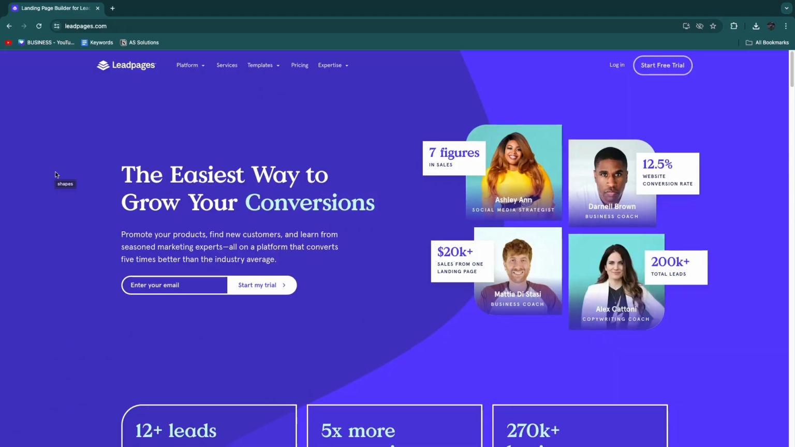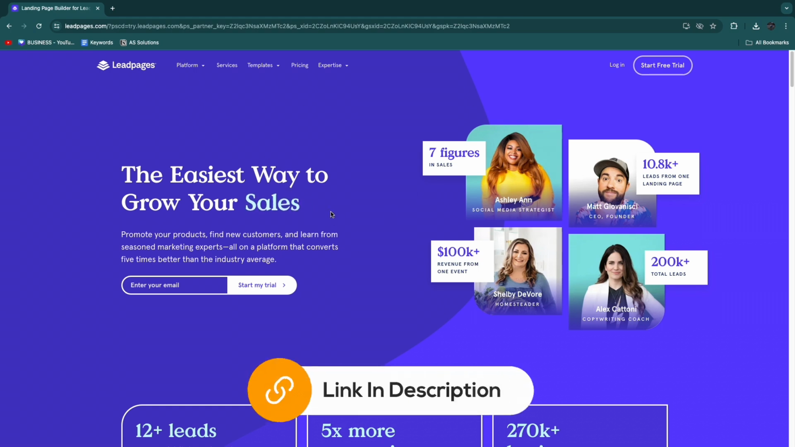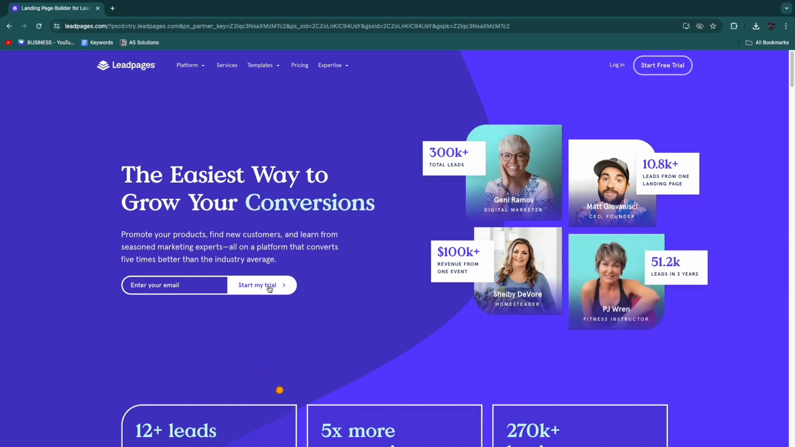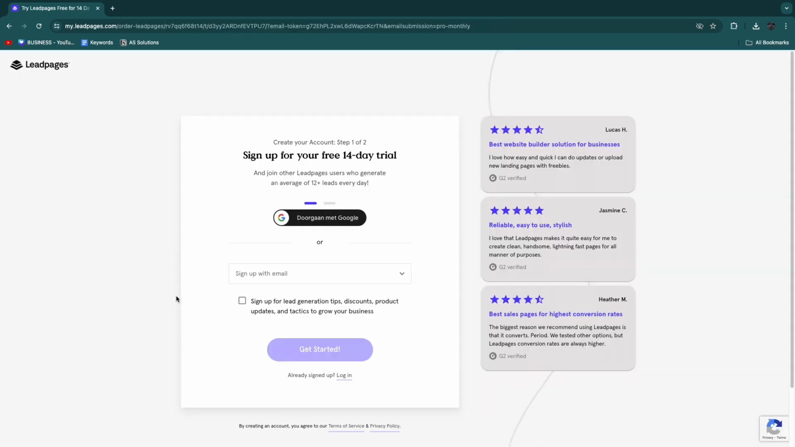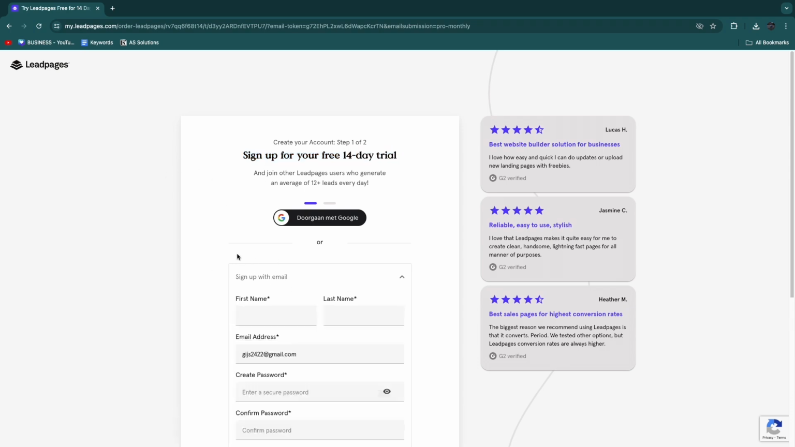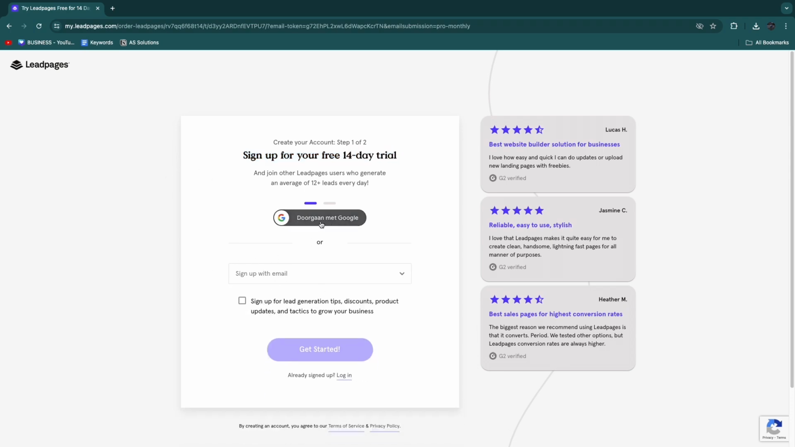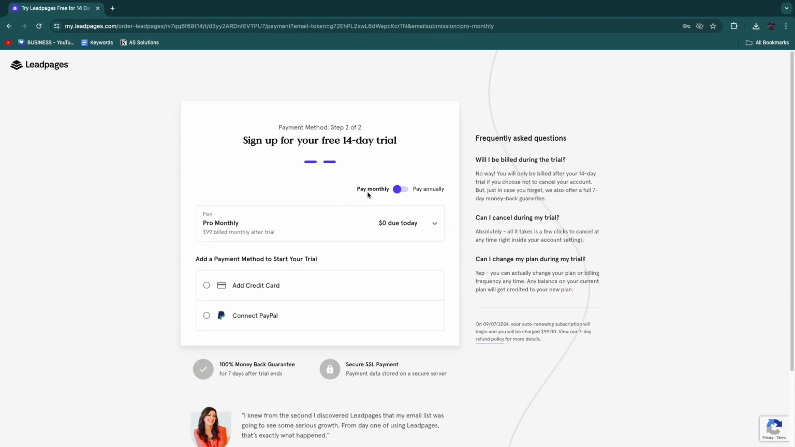Now first you want to navigate to the LeadPages website. In the description, I will leave a link to this page right here, and from here all you need to do is enter your email right there and then click start my trial. If you sign up through the link down in the description, you can sign up for your free 14-day trial, and then here you can either sign up with email or continue with Google. Then next up you can choose if you want to pay monthly or pay annually, but of course this will only be after your free 14-day trial.